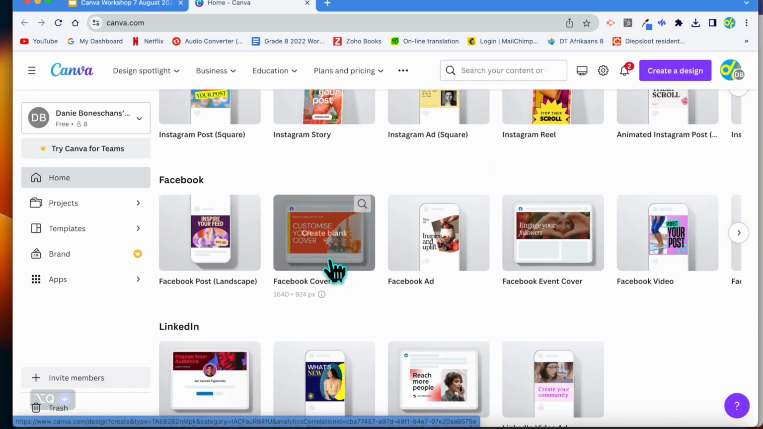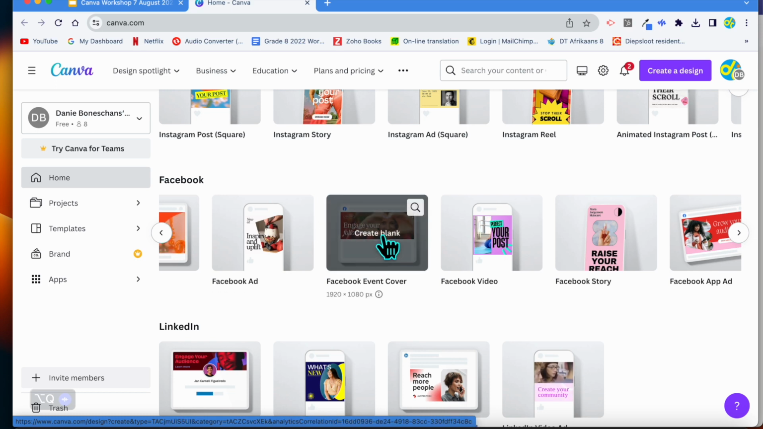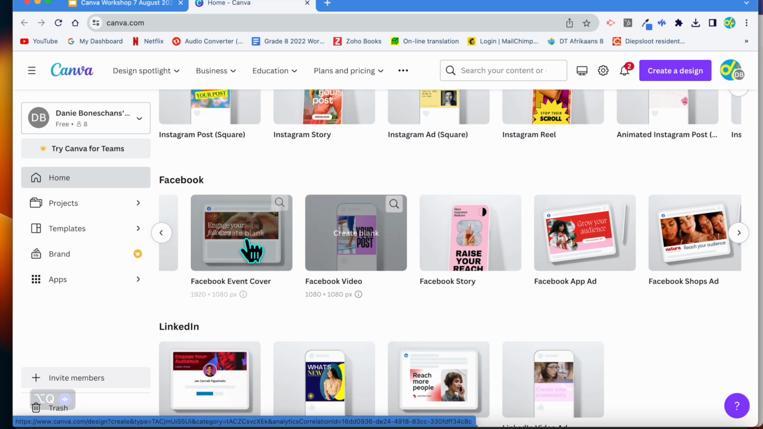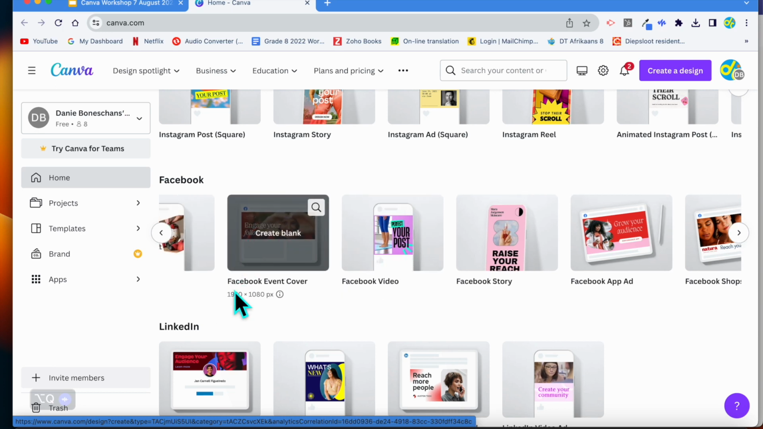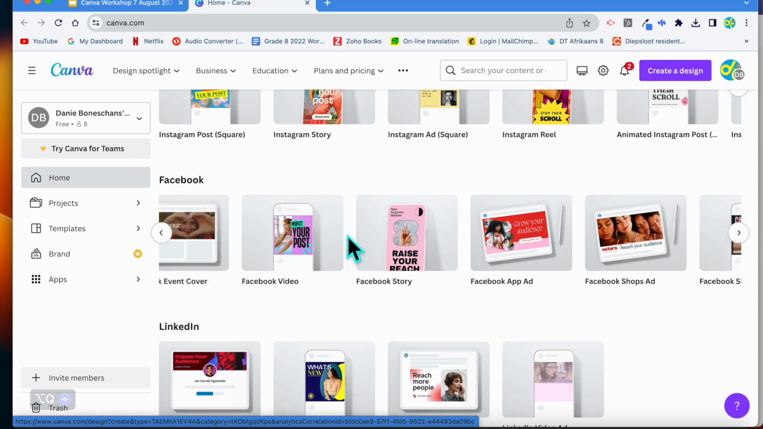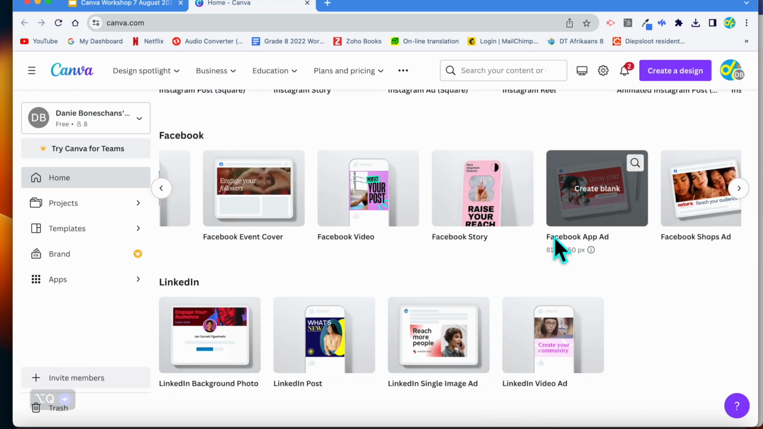Facebook, same, but on Facebook you also have cover pages. So go look at your Facebook event cover page specifically, because that's usually the problem when one creates an event on Facebook. Your ratios aren't right. You don't have the right ratio, and therefore it doesn't fit your screen. It looks weird. It cuts it off. Videos, shops ad, etc., etc. You can go and explore that.